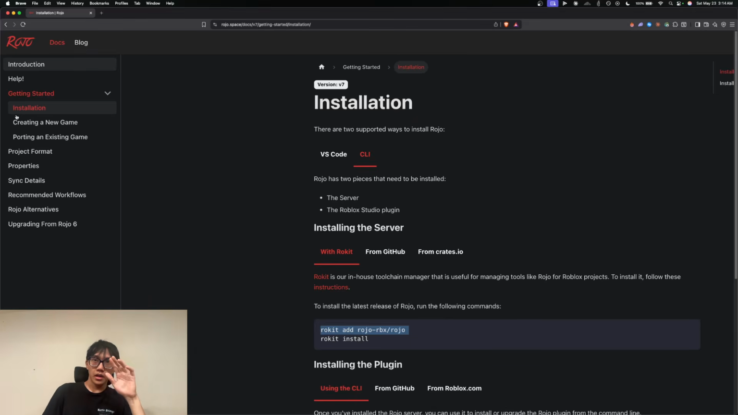So on the bottom, you have your computer, literally your laptop here, and there's code on your laptop. What happens is Rojo syncs over the code from your computer into Studio. Why do we want to do this?